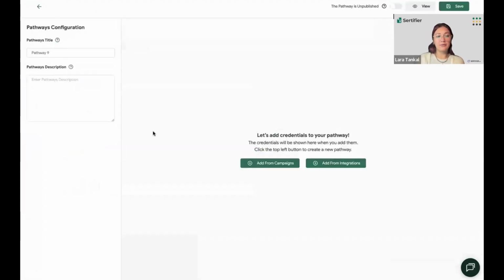And pathways will allow you to choose from already existing credential campaigns that you created. These also can be integrated campaigns as well, and allow you to connect them to each other and choose prerequisites for your credentials to be sent based on, and also automate the process. So I have the pathways title, which will be visible to your recipients as well, because the pathways, once created, will have its own page. And then I will enter a short description based on the campaigns that I have added to the pathway.